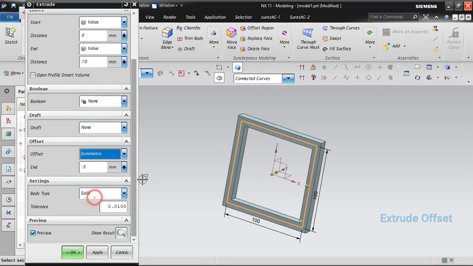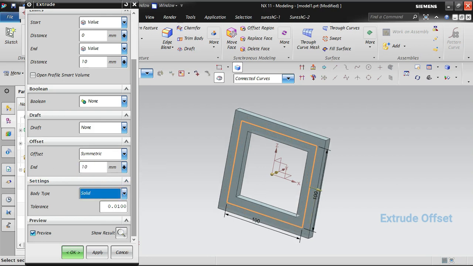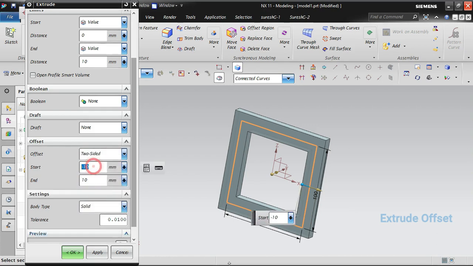Okay, symmetric means whatever the value you give, suppose you are giving 5, it will take it in both the directions, plus 5 minus 5 automatically it will consider. Suppose you are giving 10, it will consider like this. Okay, you need not separate each other, but only a single value can be given. But in two-sided you can give different values also.